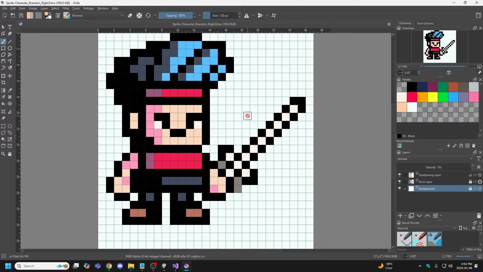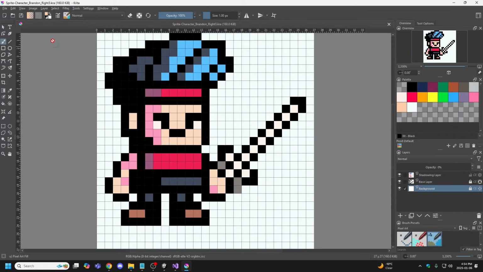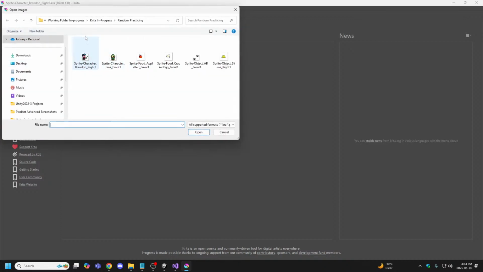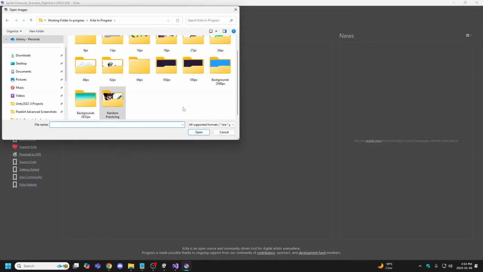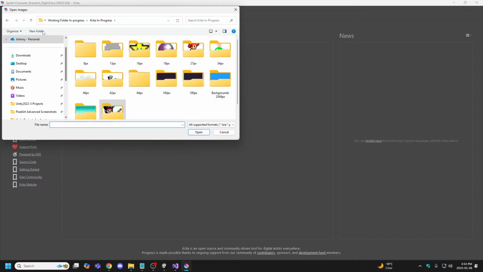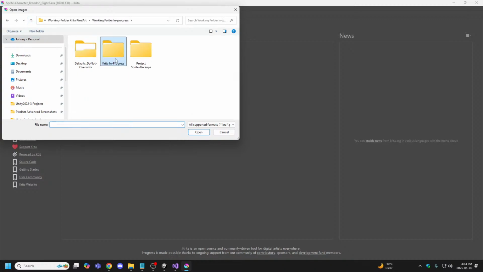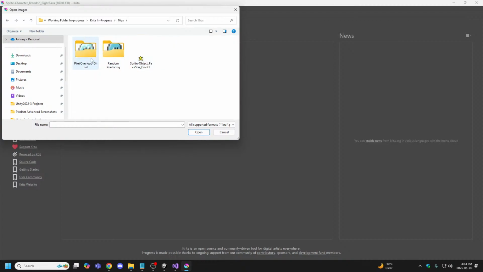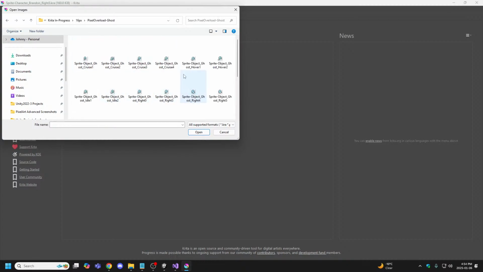Okay? And then I'll close this. Control W is a shortcut. I'll show you the little character I've been working on. Where are you? Is it here? Yeah. Okay, right here. My little ghost.